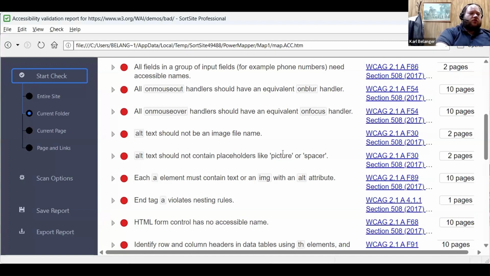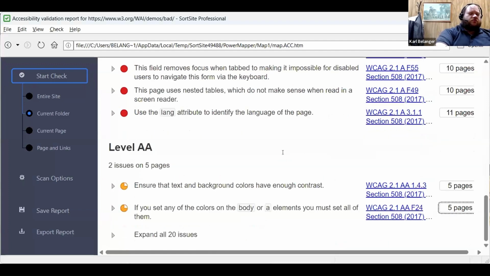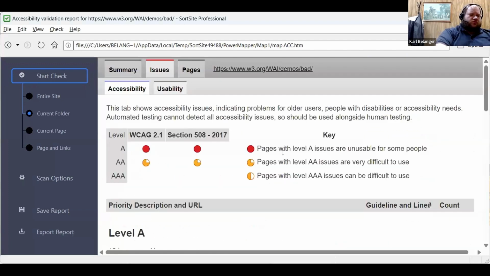This tab shows accessibility issues, indicating problems for older users, people with disabilities, or accessibility needs. So it has a little explanation here of what this tab shows. And here we first have a summary table that just shows the rules that were tested and the number of issues found on how many pages.